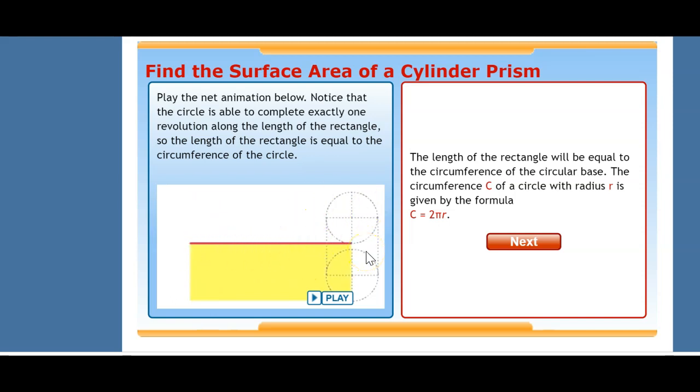So the surface area of a cylinder can be found by finding the area of each circle. You find the area of one circle and double it, plus the area of this rectangle. The area of the rectangle is going to be the height of the cylinder times the circumference of the circle.